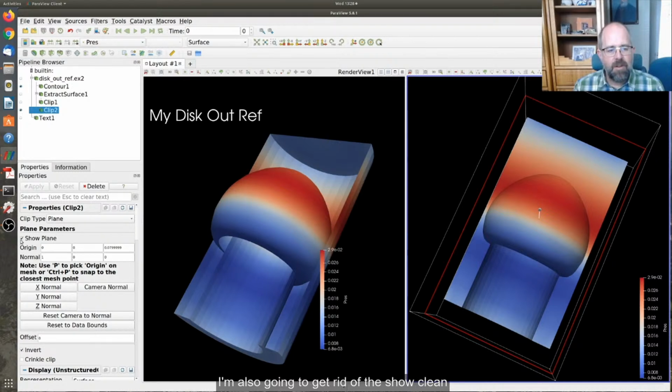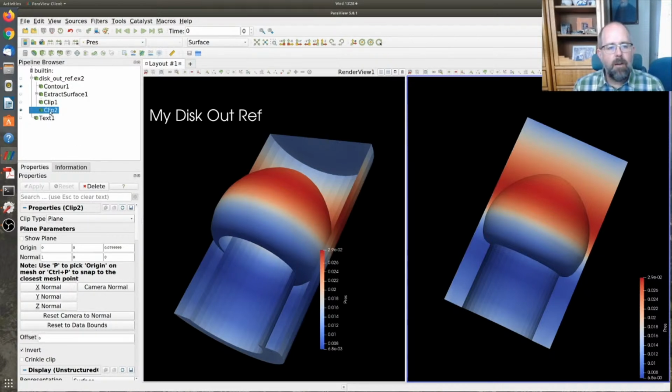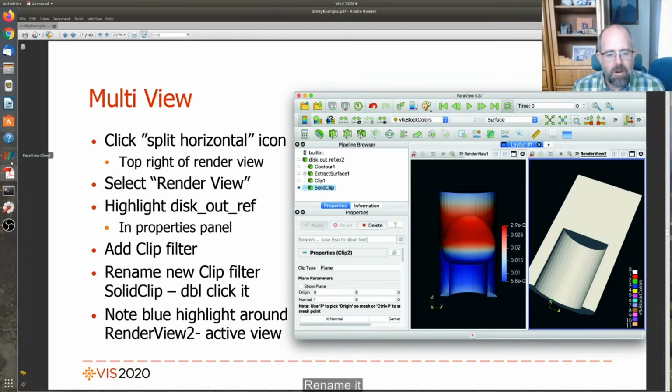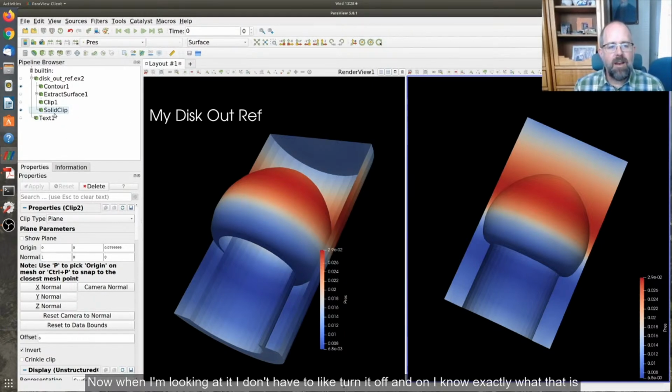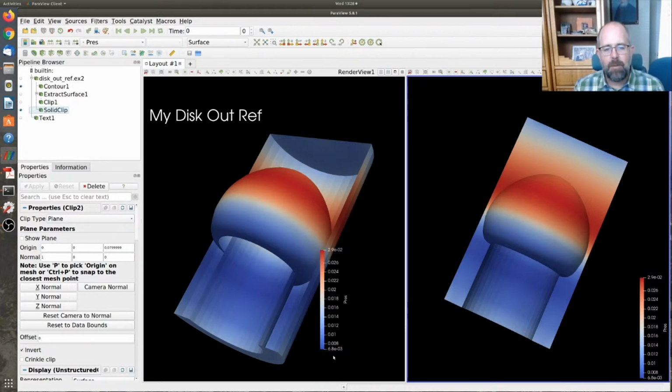I'm also going to get rid of the show planes. To rename this, I simply double click it, and rename it solid clip. That makes sense. So it's still in this rename mode. So solid clip. And now when I'm looking at it, I don't have to turn it off and on. I know exactly what that is. That's the solid clip.